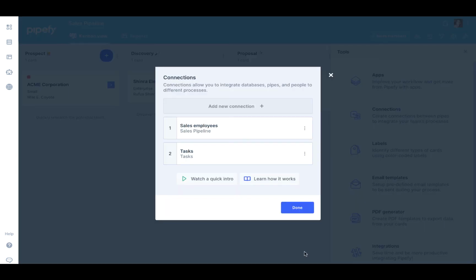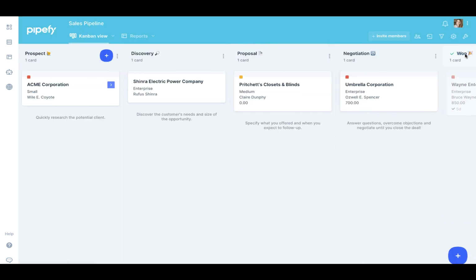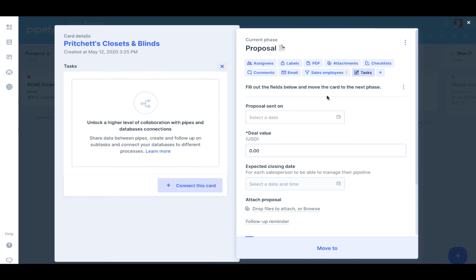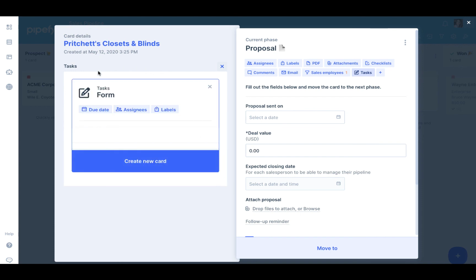I will save. So I'll show you how this will look inside of your process. I will get any card in any phase. So for example, this card in the proposal phase. And you will see that the task is going to show up over here. So this is the pipe connection that I just did. If I click, I will have the option to connect this card. And in this example, basically what I'm doing is creating a task from within the sales pipeline, and both of them will be connected.